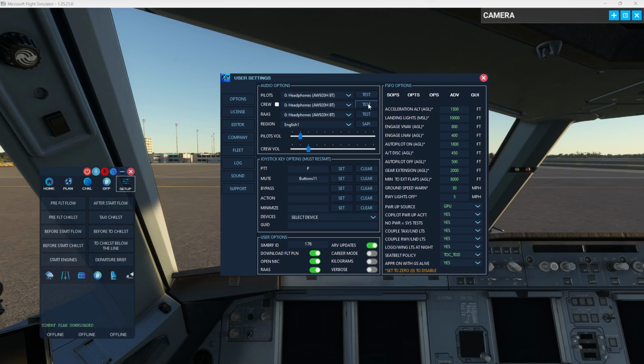With it selected way down, let's go ahead and test. Run a full right. Flaps 40. As you can hear, it's really low.